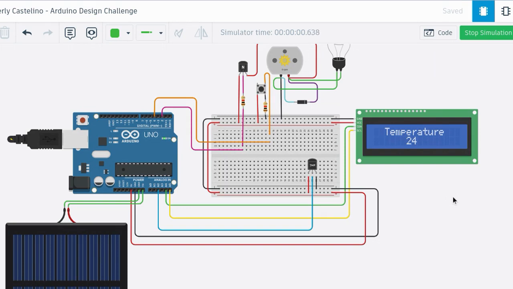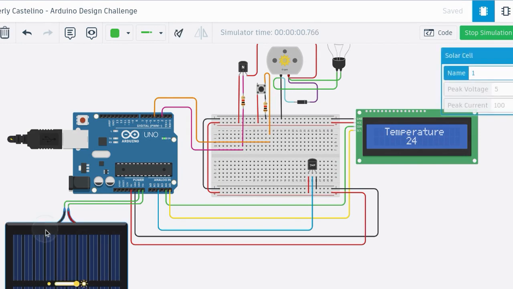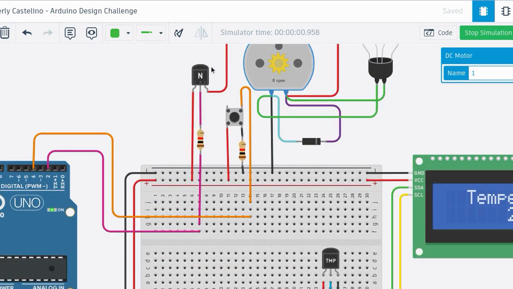For my circuit, I created a simulation of an air conditioner which is powered by this solar cell. The DC motor right here is used to represent an air conditioner, a fan, and it's controlled by this NPN transistor. In order for this section of the circuit to be turned on, the user needs to use this push button right here.